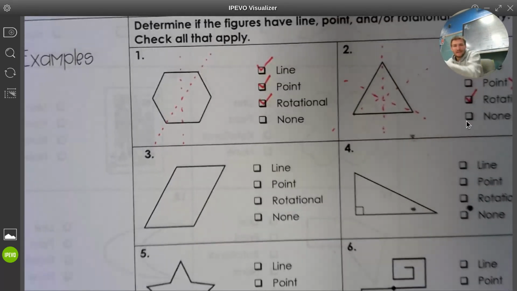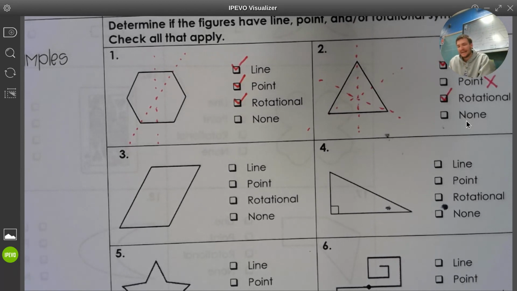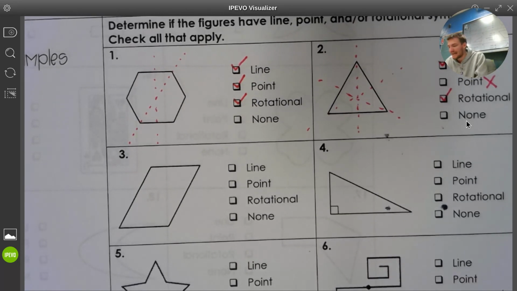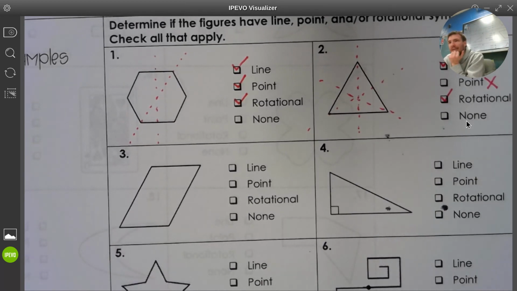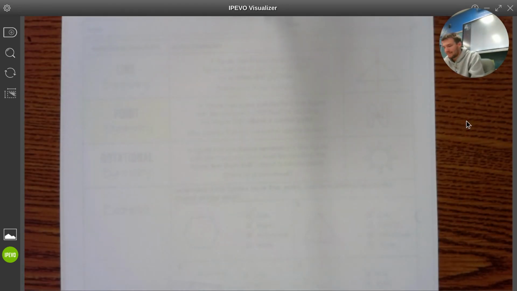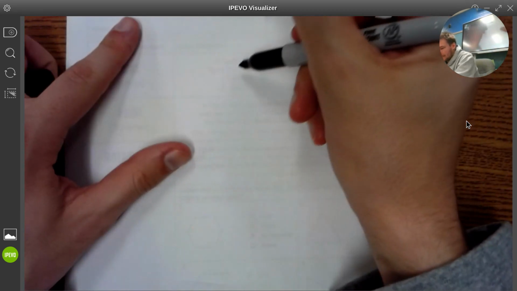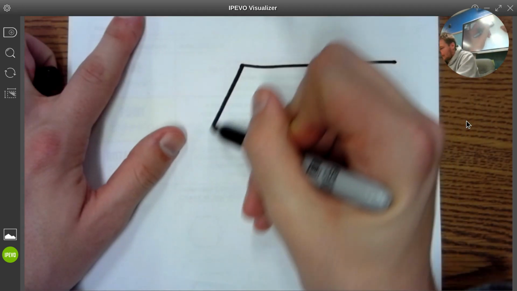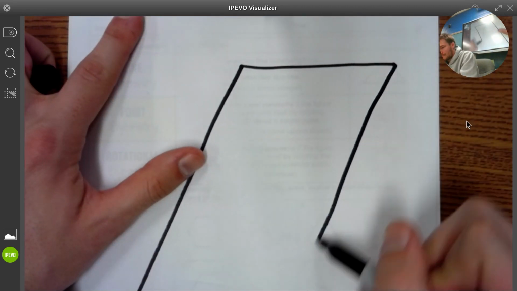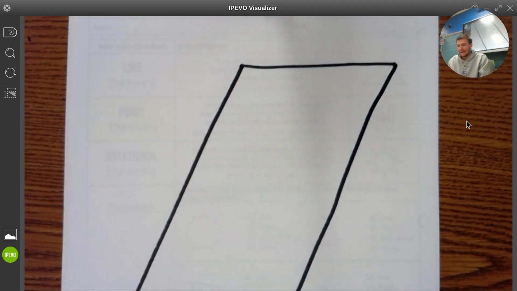All right, let's check out number 3. Now, so far, line symmetry, right? I mean, we love line symmetry. Line symmetry is super easy. We like that. What do you think about number 3? Can you draw a line and fold it up and make it work? So let me zoom out here real quick. Let me draw a nice picture for us. We got this shape. It doesn't look like that crazy of a shape.